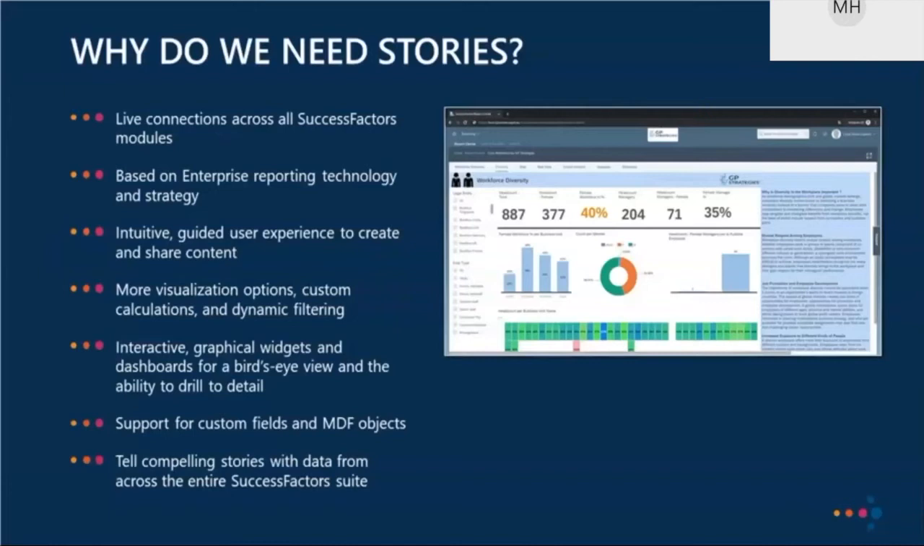So several bullets here that I think are some really good points about what makes stories a really good offering. First, live connections across all SuccessFactors modules. So if you've been using the existing reporting tools, you know that it has been a challenge to do cross-domain or cross-module reporting. There is now a single data model for all SuccessFactors modules within stories. So it's definitely an important leap.